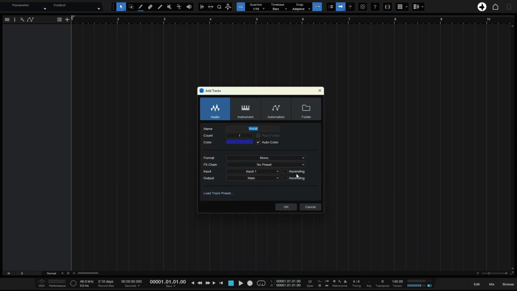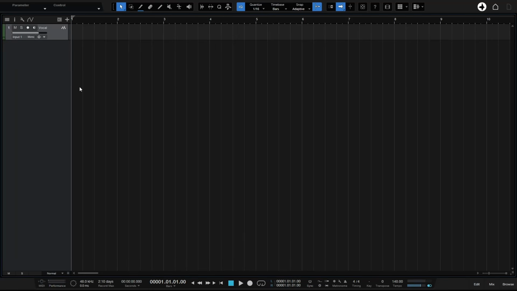So to start, we're going to press T to bring up the Add Tracks dialog. Audio is selected, so that's fine. We'll just go ahead and leave this as it is. We're creating a mono track. I'll click on OK. Let's press Shift and E to zoom in a little bit.